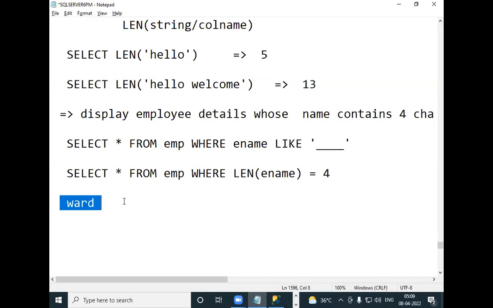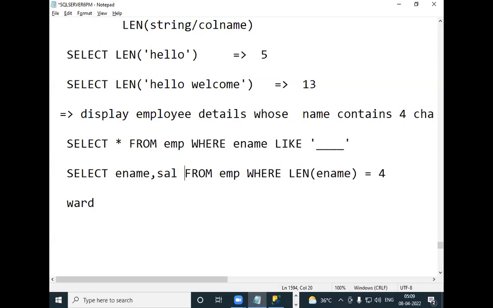Sir, this row is selected, but what is displayed in the output? The complete row. But if I say salary here, then only Ward's salary is displayed. Ward is selected, but what is displayed? Salary. If I say ename, then ename. If I say ename comma salary, then name and salary. But if I say star here, then all values.